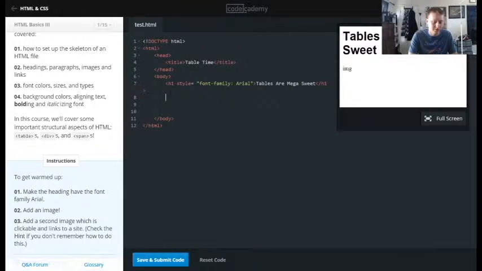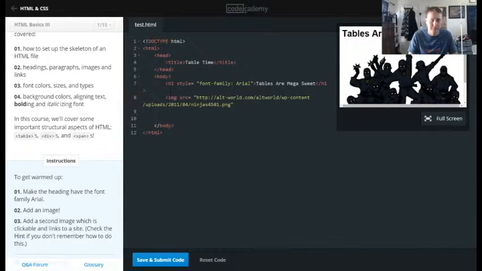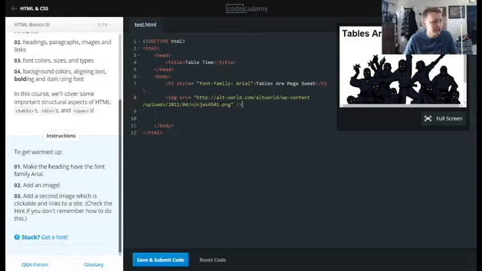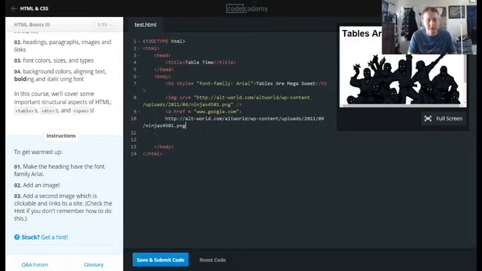So we'll say image src equals, and then of course you have to end it. And then add a second image which is clickable and links to a site. Alright, so we're going to say a href equals, and we'll just do Google. It doesn't have to link to anything relevant. And then we're actually going to just reuse the image just to save time.